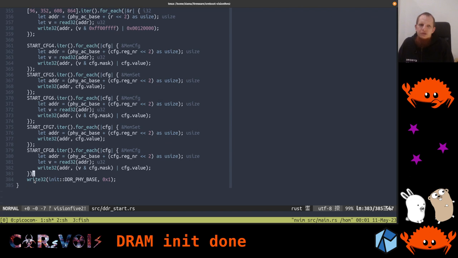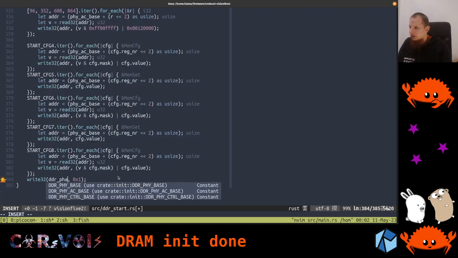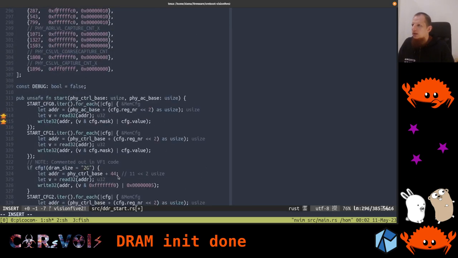And now comes the very tricky part, and this is what I got horribly wrong. We need to write the value 1 to the DDR5 base register. And we might as well pass this down here now. Let's actually do that. Let's do a bit of refactoring. So we'll call this DDR5 base, right? And then we will put this also in the signature here. Well, let's just call it 5 base. It's a U size.